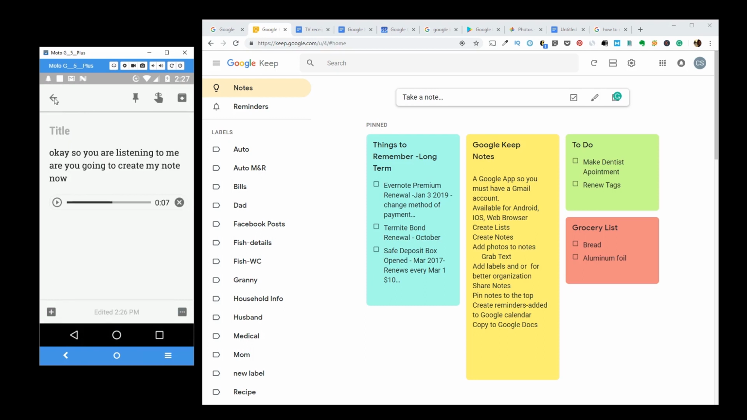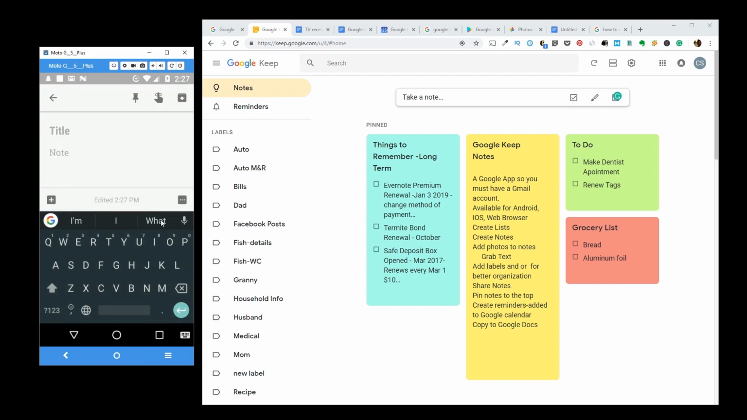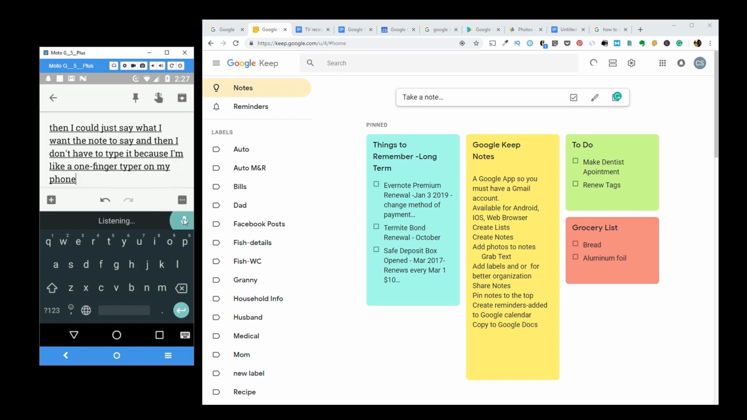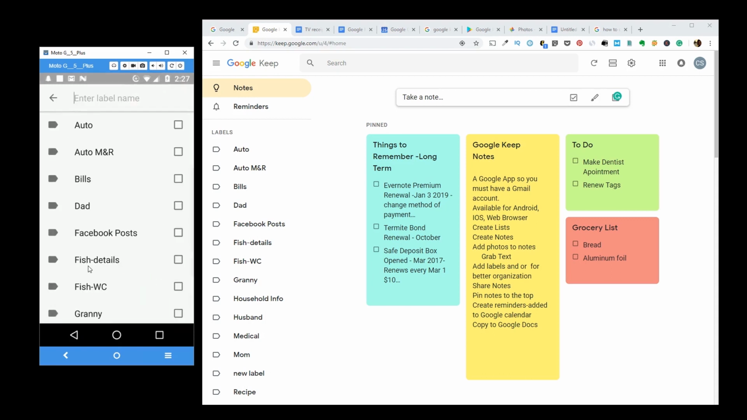What I use though is when I'm taking a note on my phone, I will use this little microphone. Then I can just say what I want the note to say, and then I don't have to type it because I'm a one-finger typer on my phone. So this is much quicker, dictating a note by my voice. And then I'll add a label, whatever I want it to be.